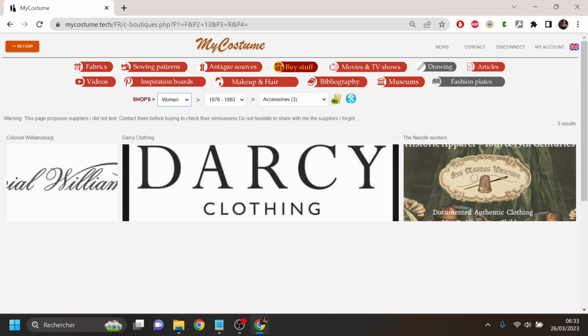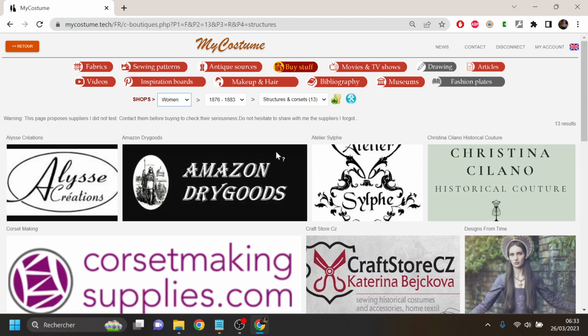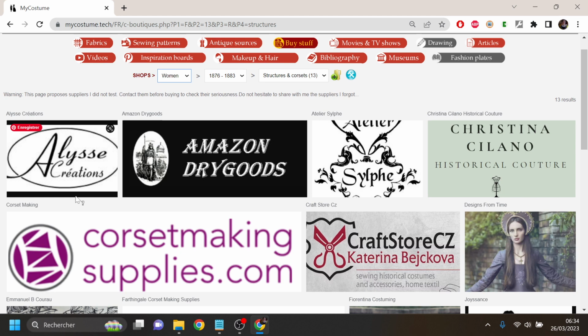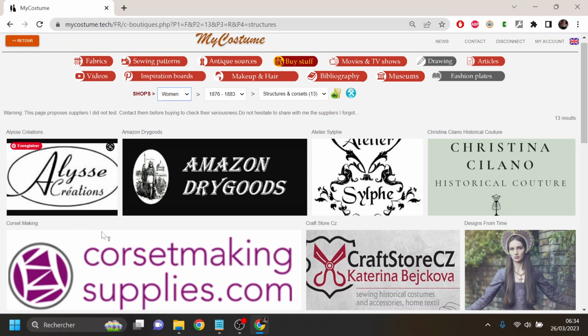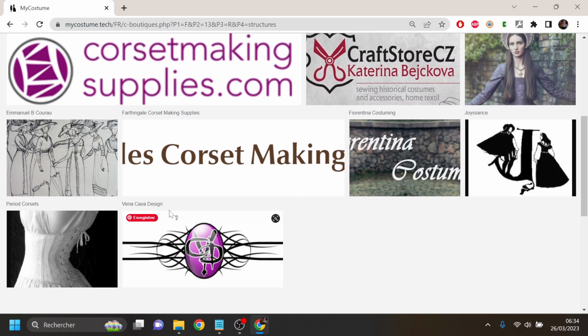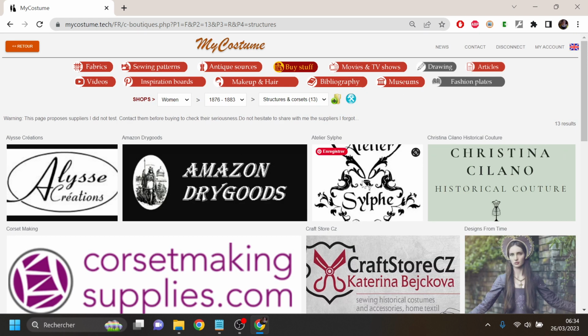The next page is about buying stuff. So here, for example, you want to make a corset, but you don't know how to do it. And here you have supplies for making corsets, and you too have links to people who are making corsets. So you can buy finished goods or you can buy supplies. It's your decision.